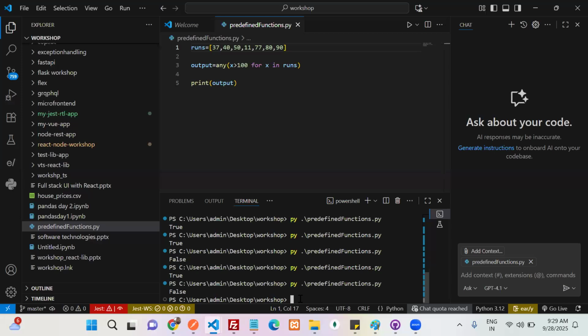Understood the difference between all and any? Can anyone repeat? All is going to check that each and every element satisfies my condition or not. Any checks whether a minimum of one element satisfies my condition or not. Got my point? That is the difference between all and any.